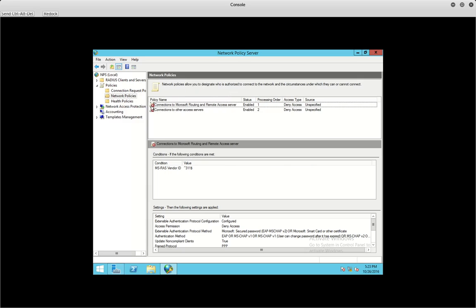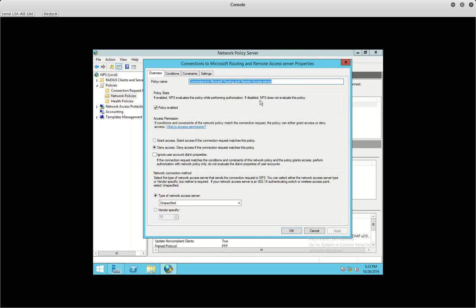Well, we've got here a red access, which always means trouble. So let's try to troubleshoot this. Connections to Microsoft routing and remote access server sounds familiar. Probably this. Well, this policy is enabled, but the access is denied. So if we grant access, then with our settings on the user side, it should be able to connect.